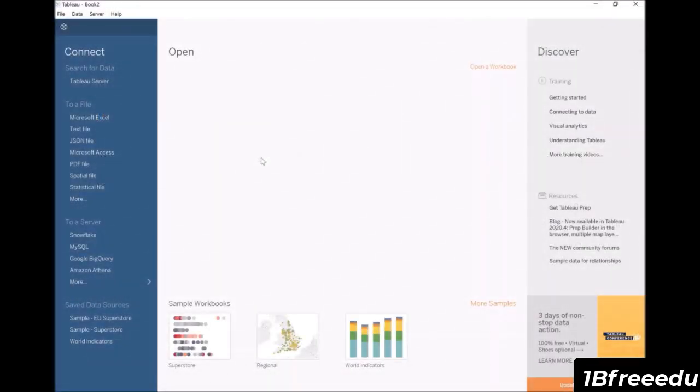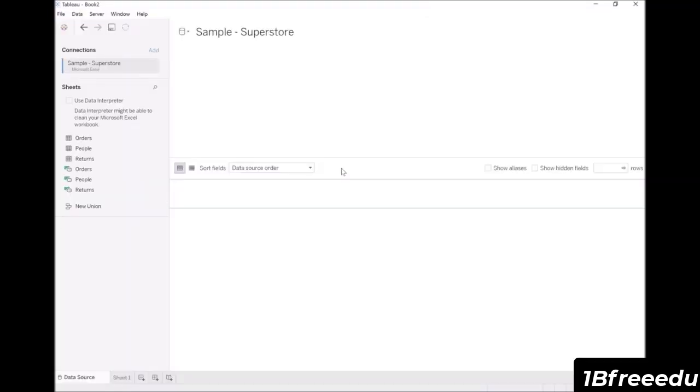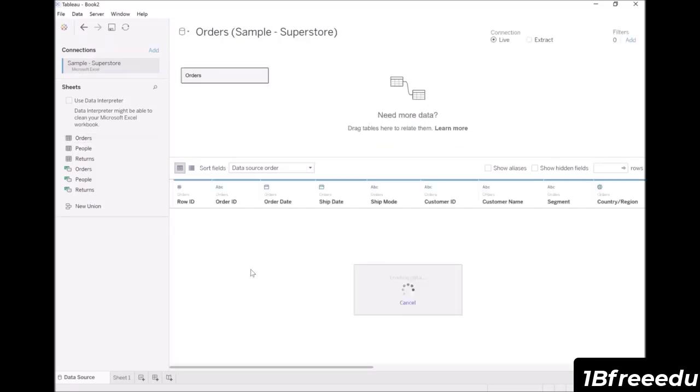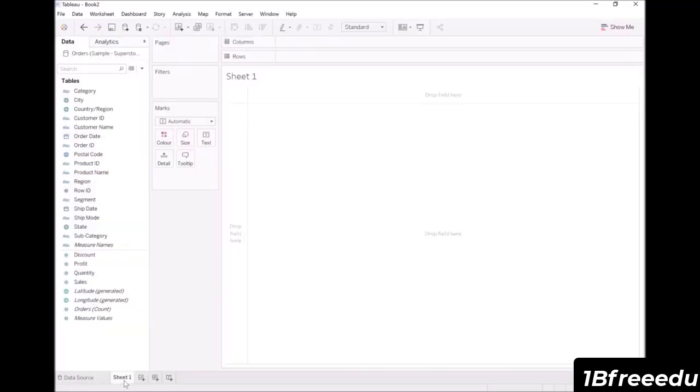With Tableau desktop open, the first thing I want us to do is go to Microsoft Excel. Let's load our sample Superstore data source. Let's bring that into Tableau. Let's take orders and drop that in as well. With our data loaded, we are now going to click on sheet 1. So the key thing here is that we will start off by creating our expression.